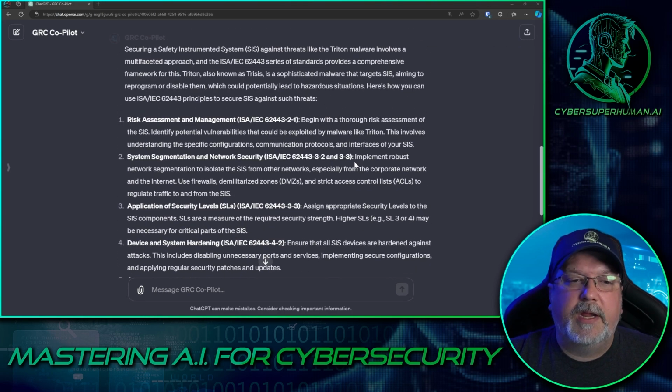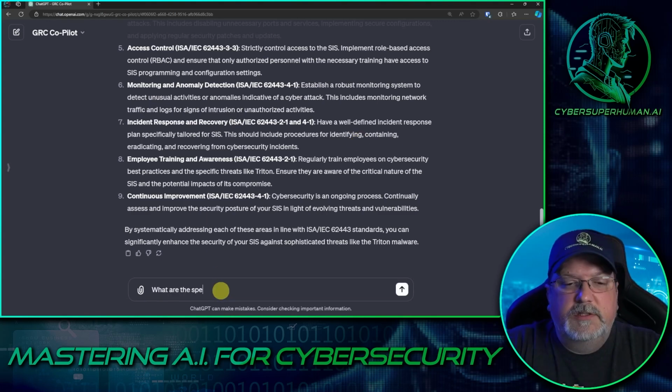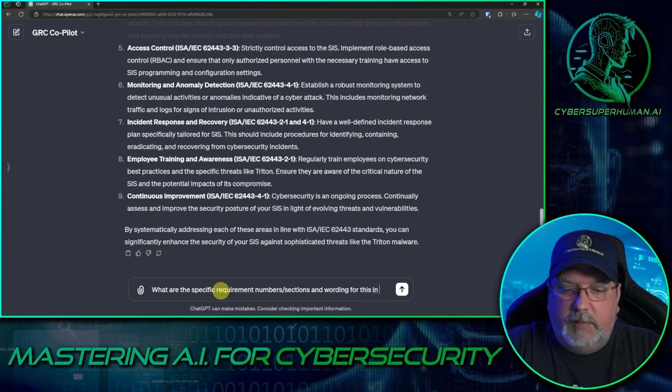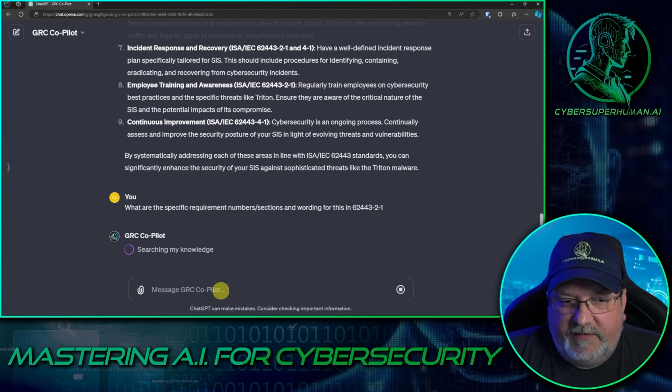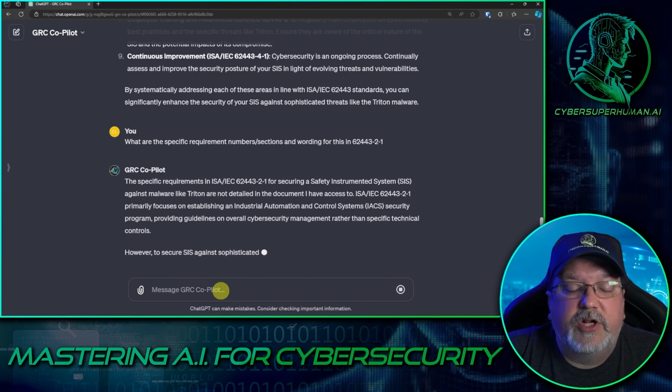Let's just say right here, okay. So let's say, what are the specific requirement numbers, sections and wording for this? And let's see if it knows that. So it's searching the knowledge base. There is no 62443, so it's probably going to go to the web. Yeah, see, you're not detailed in the information that it has.